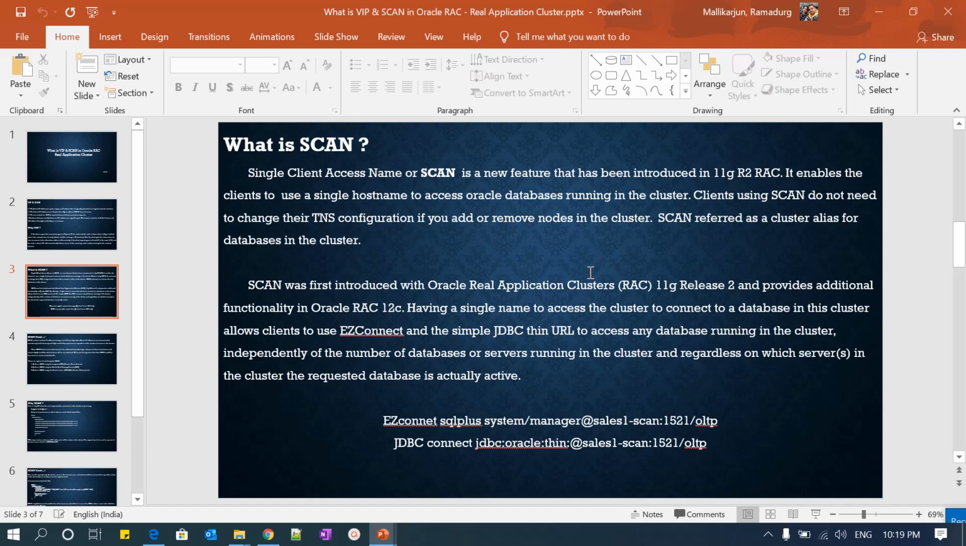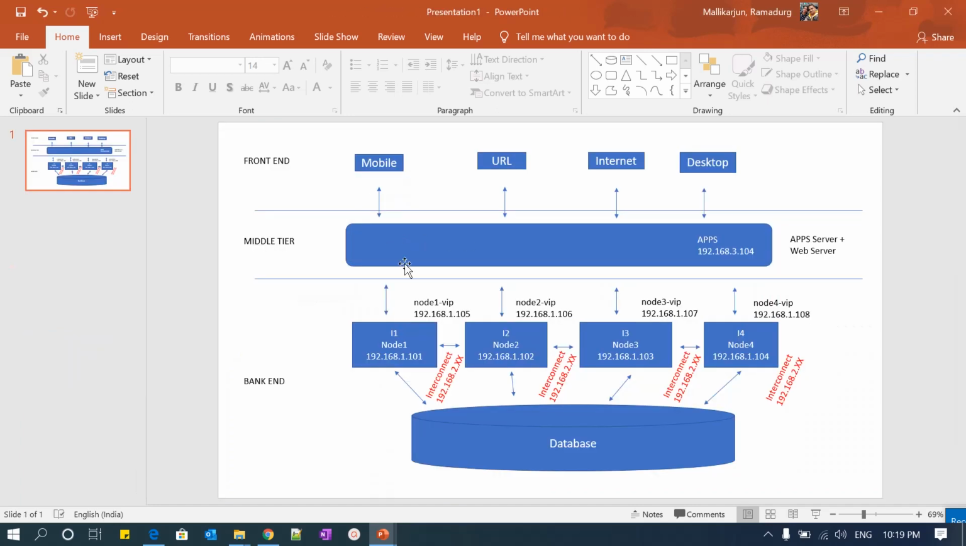What is SCAN? I will go back to my 3-tier architecture to explain this. Suppose this mobile device, URL, interconnect or desktop wants to connect to your database. What you need to do here, as I told you, is give a TNS entry, and that TNS entry should have your VIPs, VIP 1, 2, 3, 4.